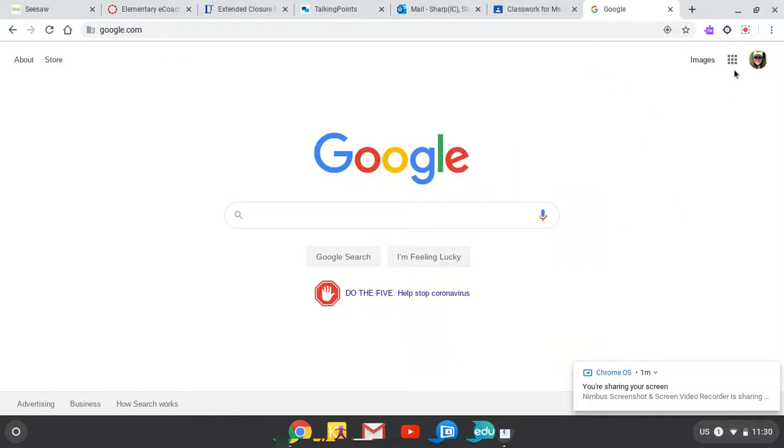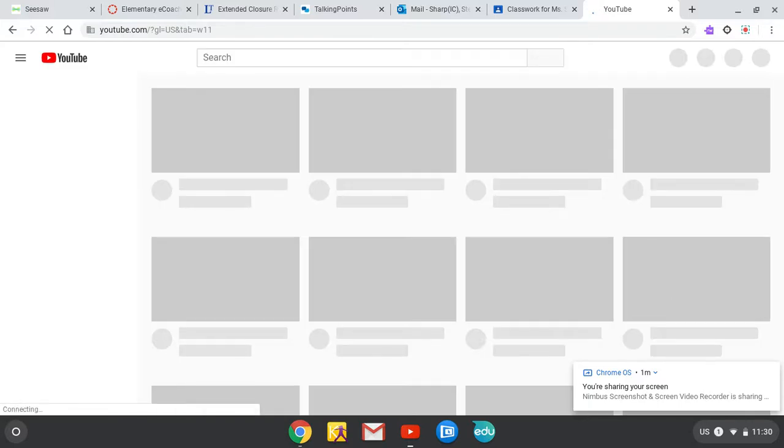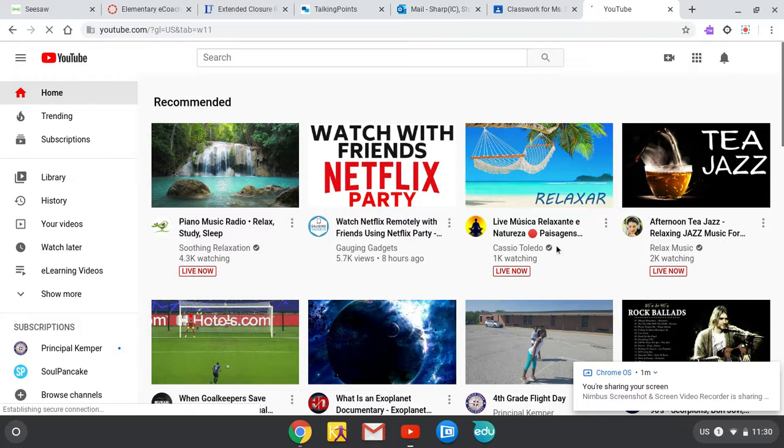Then I'm going to click on my Google Apps array, and I'm going to click on YouTube. Very simple. It'll pop up with things for you. And up here in the top right corner, it has a little camcorder with a plus sign. That's going to allow me to create a video or go live. I don't want to go live, but you can if you want to with your students. That is an option. You can go live and send them a link.